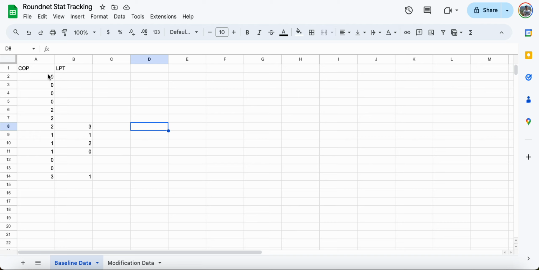So here I have two columns. The first column represents changes of possession, so that's any time the ball legally bounces off of the net. And the second column represents last possession touches, so the defensive touches that a team gets. By tracking those two things, we're able to derive most every other stat that we would want to get. So here we have 0 changes of possession and 0 changes of possession.